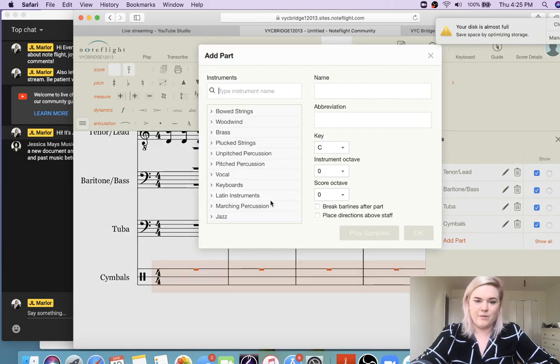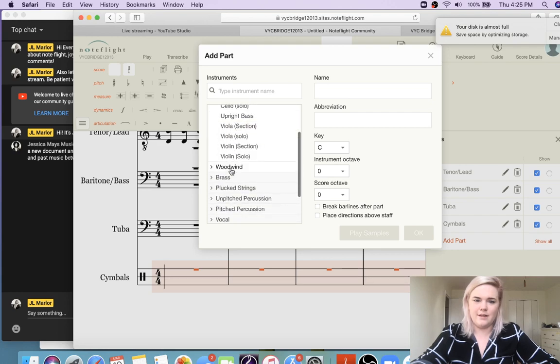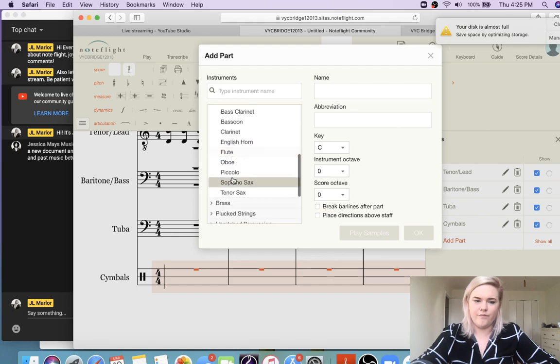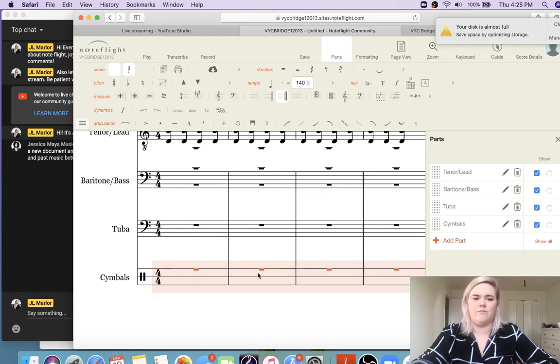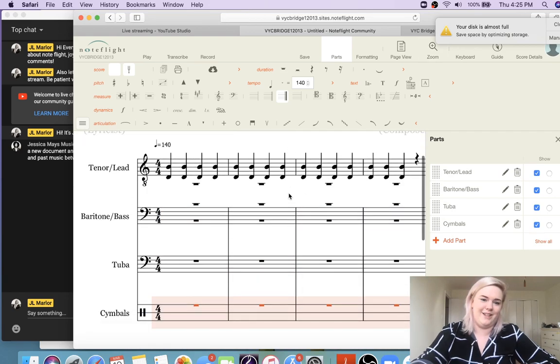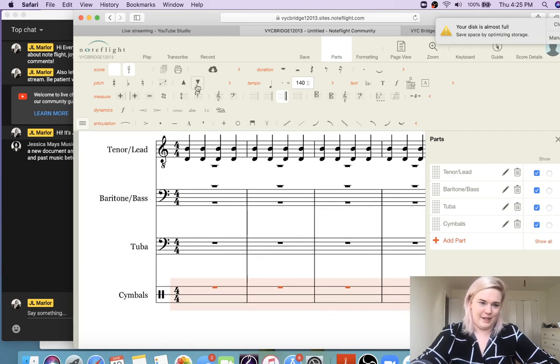Any other instruments we want to add? Bowed strings, woodwinds. Okay, for now, I'm just going to keep it with these already ridiculous combinations. But that's how you add instruments.